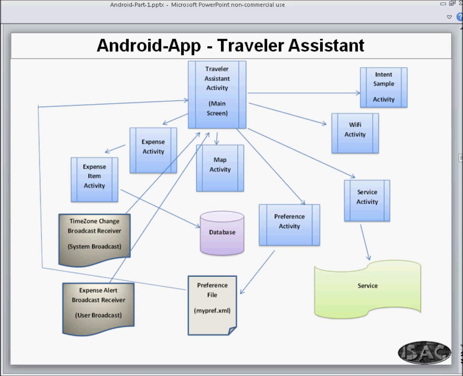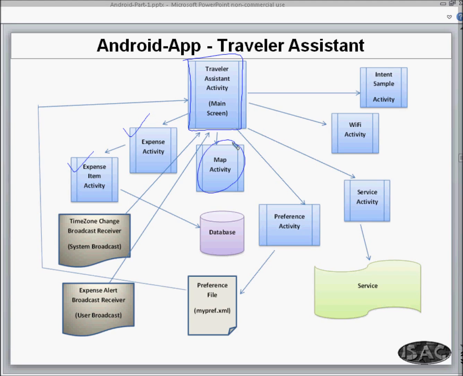The way we will develop this Traveler Assistant application is that there will be a main screen, and then there will be an expense screen. Activity is a screen, we'll talk about that. Expense activity is where, wherever the traveler goes, he just enters the expenses he made, and at the end he can find out how much he has spent on the trip. So each item can be entered here, and this is the expense screen where the total will come. There will also be a map screen, map activity, that is like a screen again.